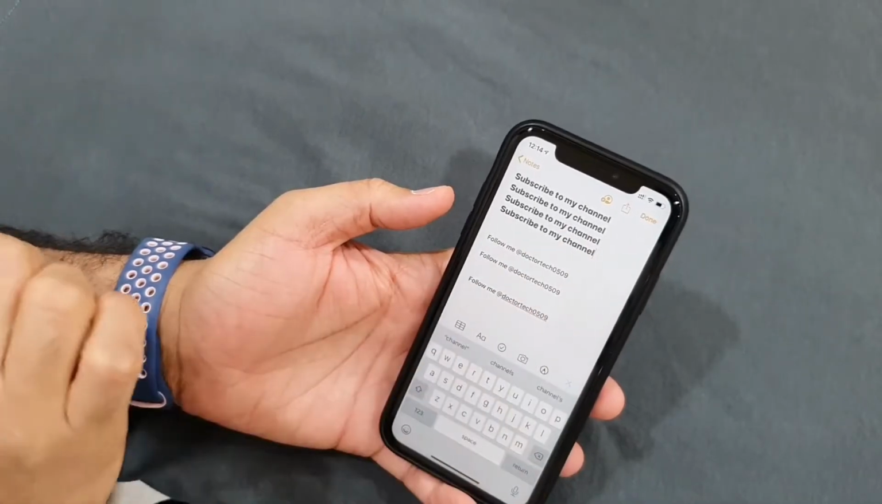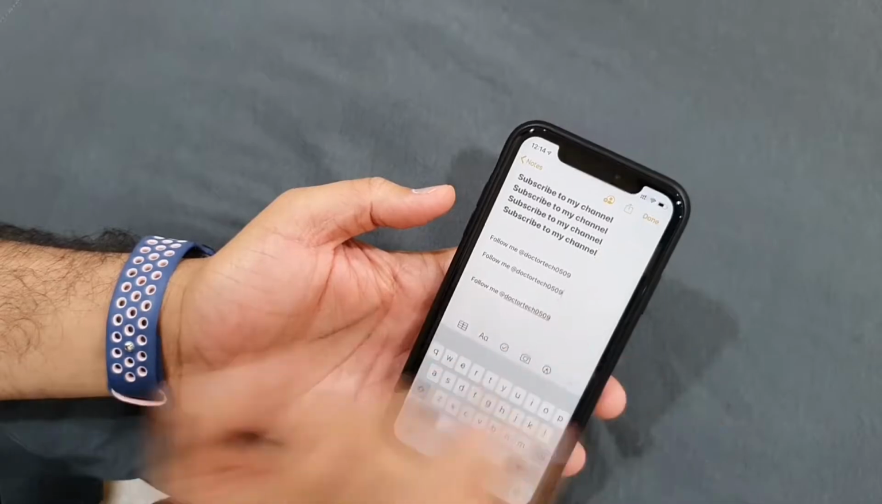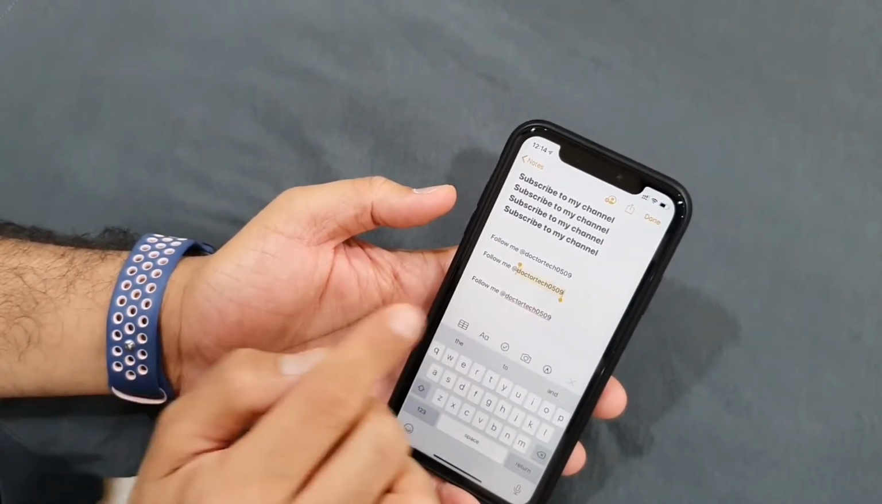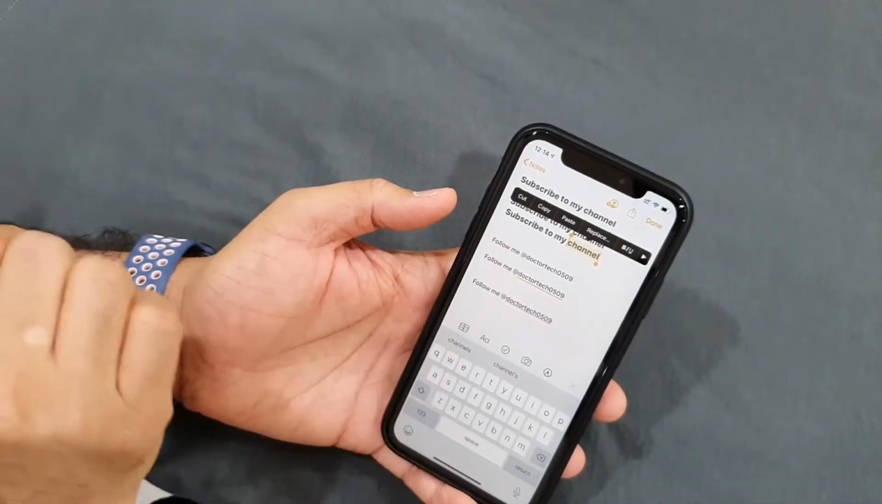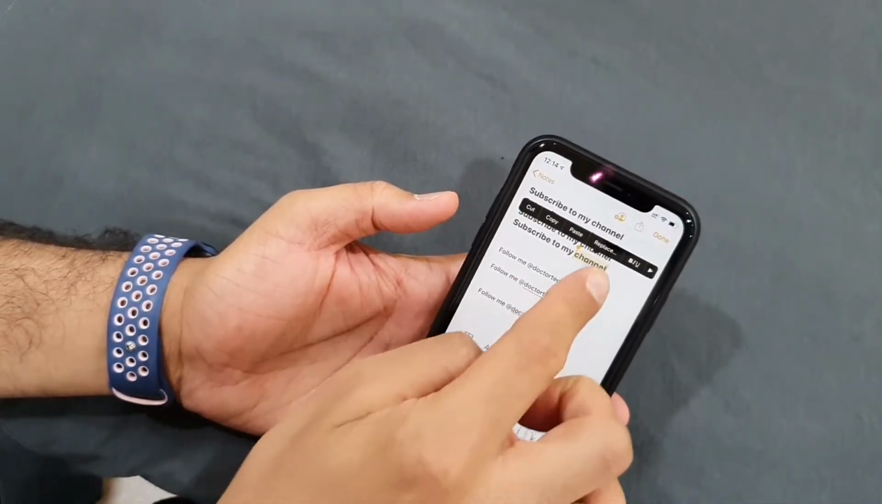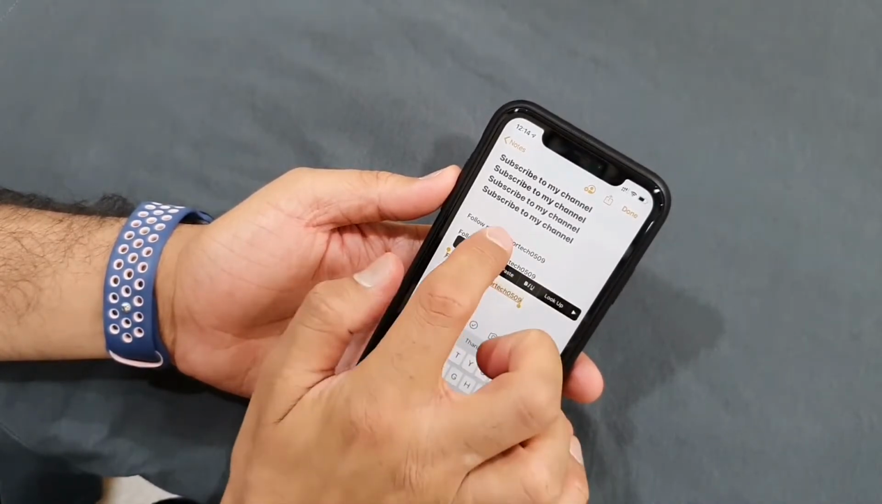Wherever your cursor is, for example it's here, what if I want to select that particular word only? What you can do is just double tap and it will select that particular word. For example, your cursor is here, double tap on it and it will get selected. Now what if I want to select the entire row? Just triple tap on a particular row and you can select the entire row.